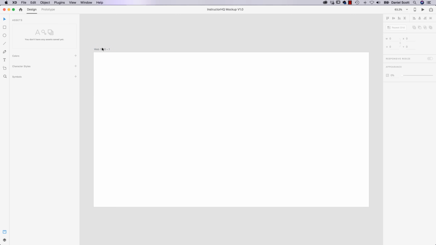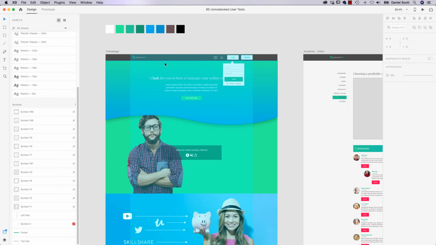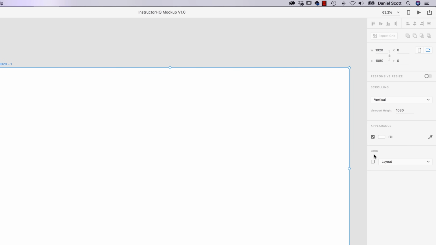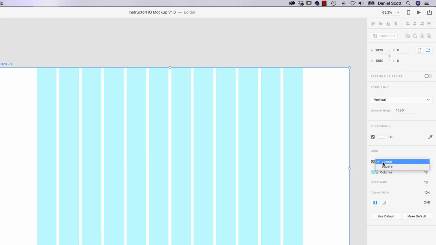So what we're going to do is set up a column in the middle here to give us that visual guide. That's this light blue thing here. So let's do it. Have the artboard selected. You click on the name at the top. That's the easiest way. Click on the word here. And over here where it says grid, click on this, and where it says layout, where this drop down is.